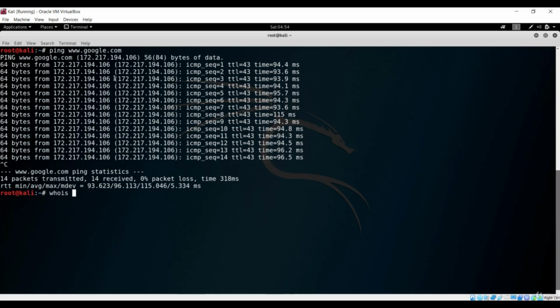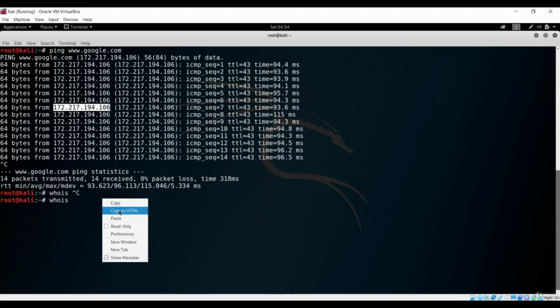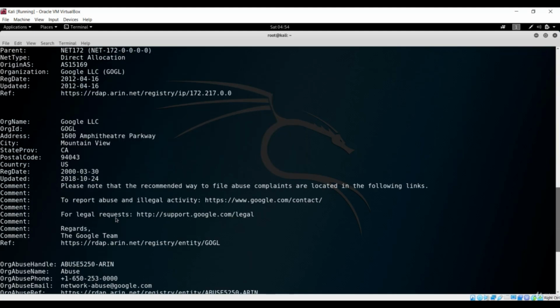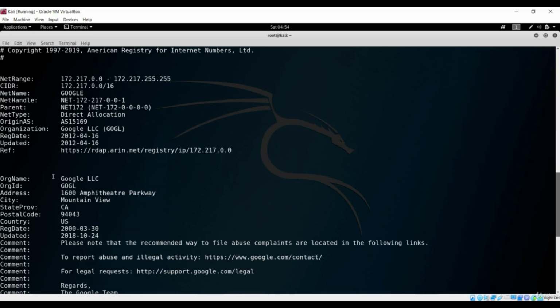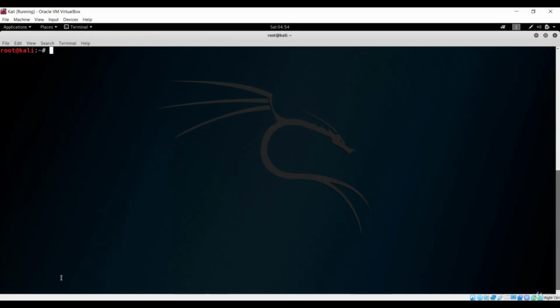command, and if you just pass this IP here, Control C, okay, Control C is not going to work in Kali. You have to simply copy from here, and with this whois command, paste it after the whois printed, and you can see now it will give all the information about that organization, which is obviously Google. Let me clear one more time.